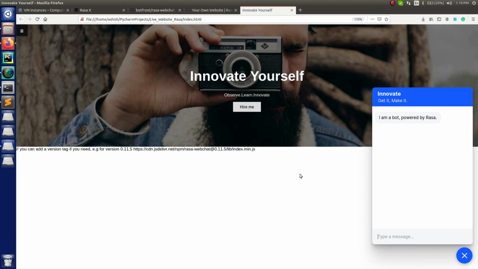Right now this is a static website and I have made it dynamic just because I have my Rasa chatbot active and live on a server, which is Google Cloud Platform, right? So I hope now you have got the idea of how you can connect your Rasa chatbot to a website, or how you can deploy your Rasa chatbot to a website which can be static or dynamic. That is all about it.